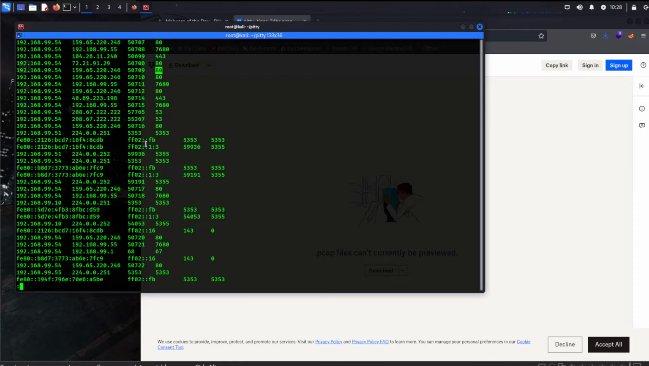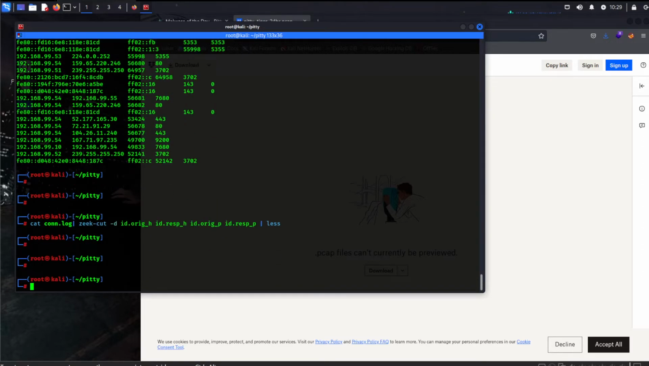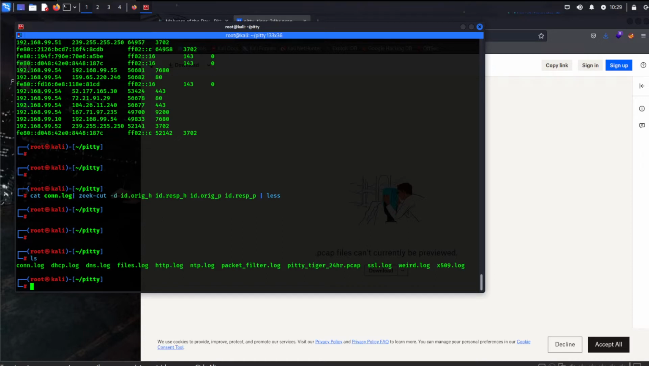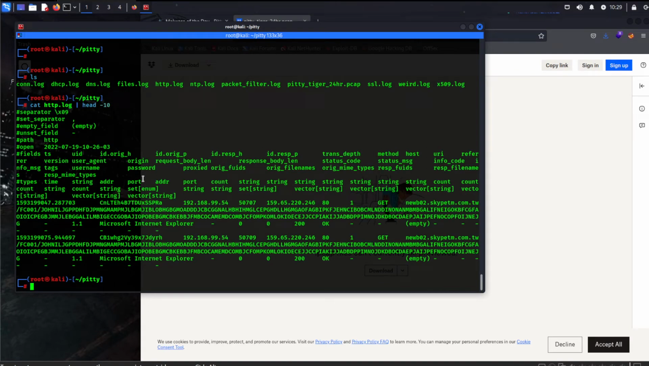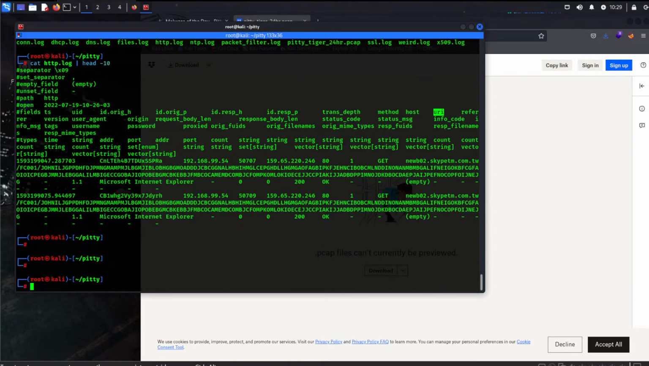But let's dig into what exactly is going on with this HTTP. For that, we've got the http.log, so let's go check that out. I like to start with the head on these things so we can see what exactly we can parse out here. Okay, kind of the same thing. Let's do these four here, and the URI. We want to see what they're visiting exactly. So let's go ahead and do that.